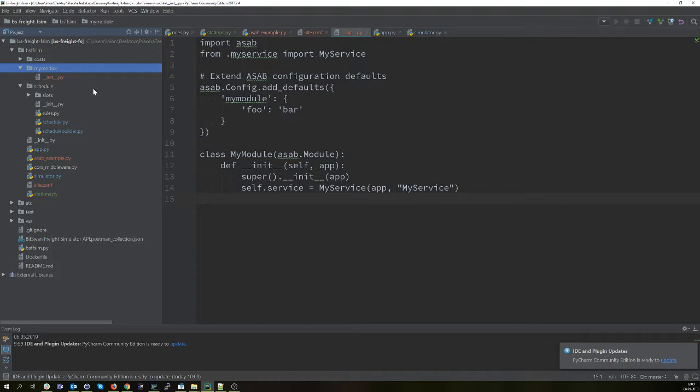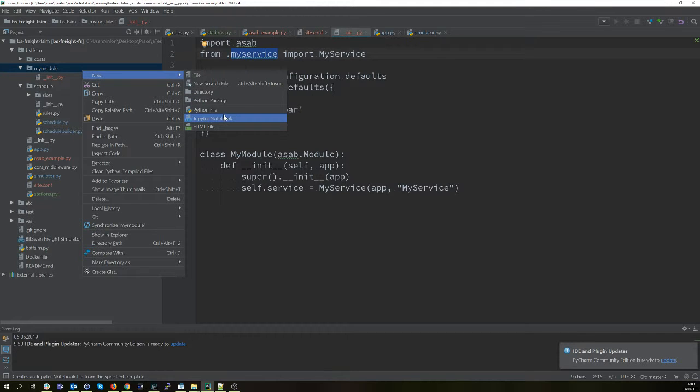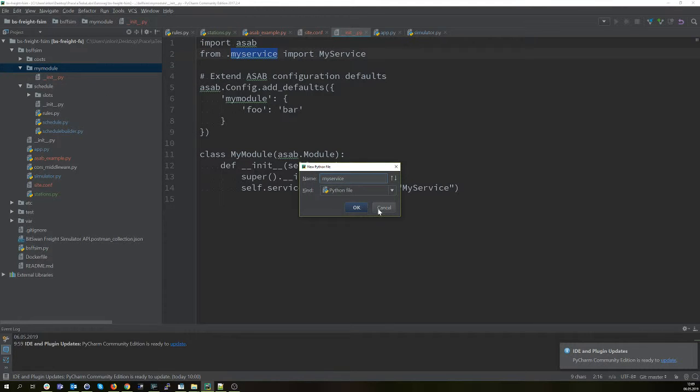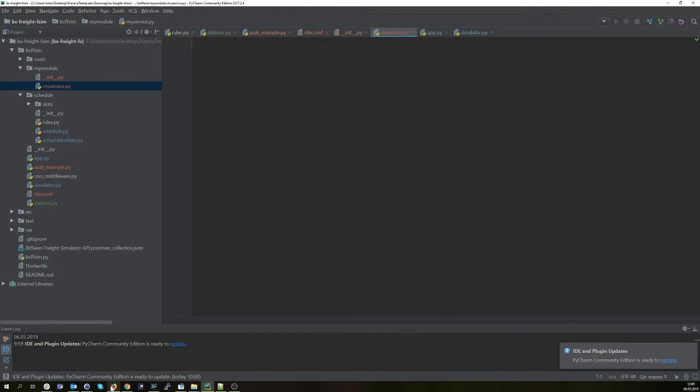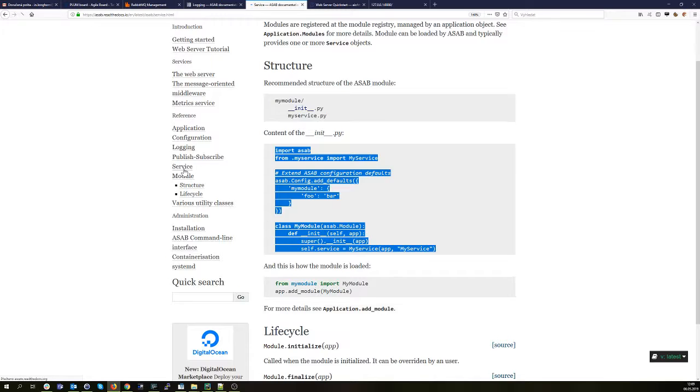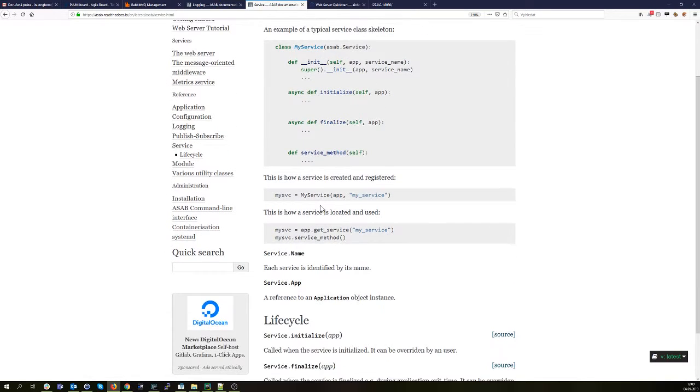Okay, and in the module, you can see in the code that there is this myService class, which is not yet defined. There is this myService file. So let's create the myService file. We can also create a controller to add it to the module as well, but let's now only focus on the service because it's part of the documentation.